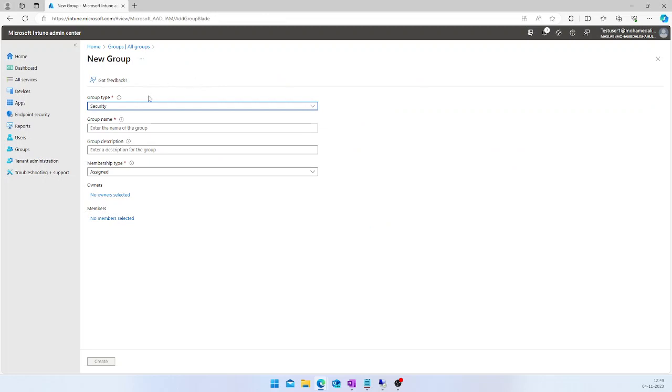If I click the new group, you have to select the group type. It should be either security or Microsoft 365 group. The difference between security and Microsoft 365 group is, if you hover over the information icon, you will find out what these two groups are used for. For instance, security groups are used to grant group members access to applications, resources, and to assign licenses. Similarly, if you take M365 groups, only users can be members of M365 groups.